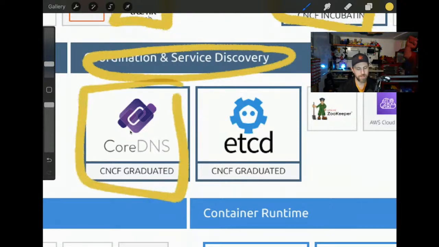CoreDNS is how Kubernetes does it by default. There used to be one called kubeDNS, which was HTTP 3. Yeah, you're right, not HTTP2 for gRPC. CoreDNS is the native DNS server inside of Kubernetes pretty much everywhere.